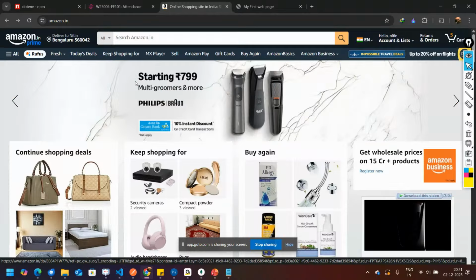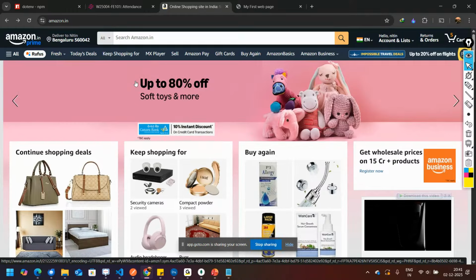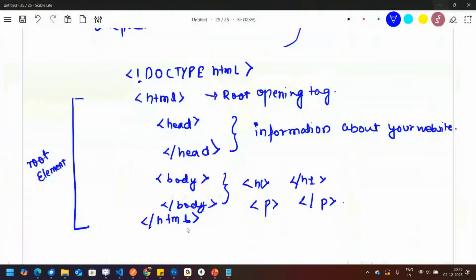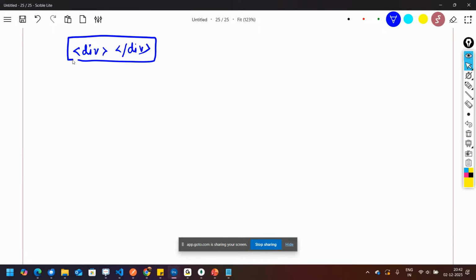Now, many of you will say, sir, we have something called a div tag, the division tag. Okay, let me write it over here. There are so many tags, and we are not going to discuss all of them. There is something called a div tag. What does this div tag do? This div tag gives you a kind of space to write. It is actually structuring your website.